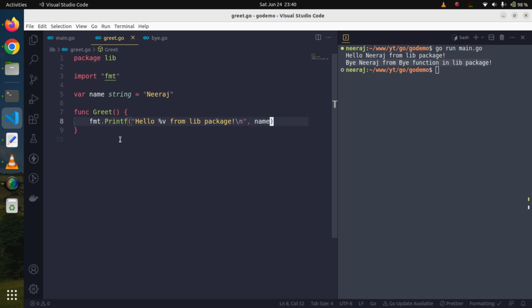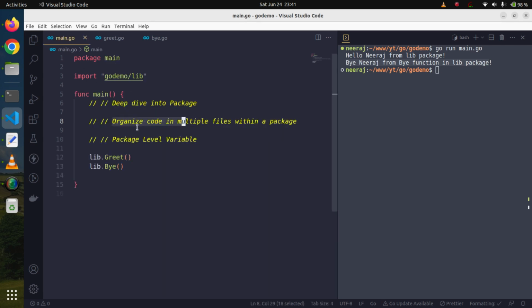Okay, but can we access this variable name defined inside the lib package in the main.go file? The main.go file is part of the main package. So is there any way we can access that variable defined over there? The answer is basically yes, we can do that.